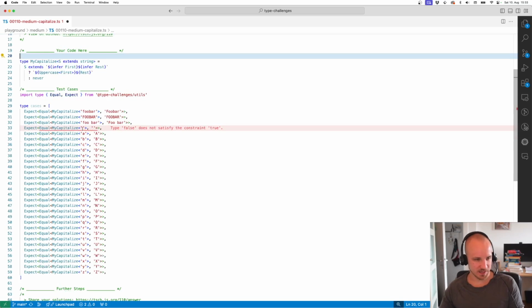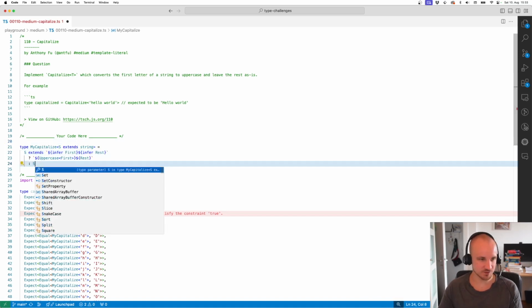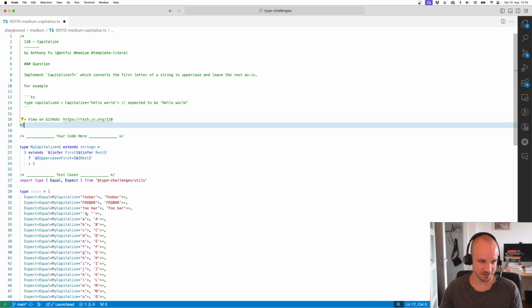All test cases pass except for the empty string, which probably does not fit this case. So we should return here the string itself, because otherwise this will result in never because it's a string with no length. Yeah, that's already it.